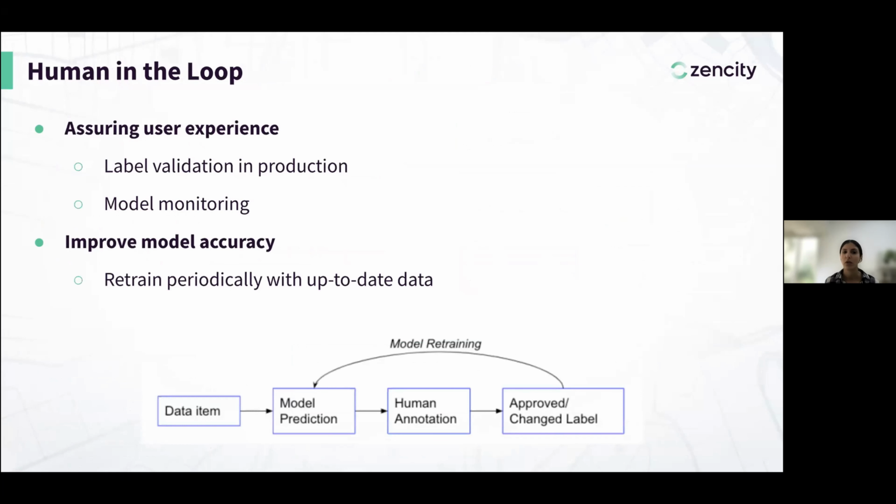In order to assure user experience, we can have label validation in production. So in the beginning of Zencity as a small startup, some models weren't that good yet. We didn't have data, we didn't have all the domain knowledge we have today. Some models weren't as robust, and we had very few clients we wanted to impress and to make sure the data that we get is indeed correct.